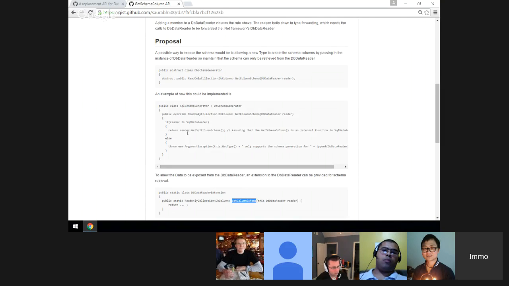Who's going to implement this interface? All the new database readers in .NET Core will implement that thing. Yes. And then in Get Schema, you'll query for this interface. If it doesn't exist, this breaks the other providers, right? Which providers? I mean, so we have two assemblies.